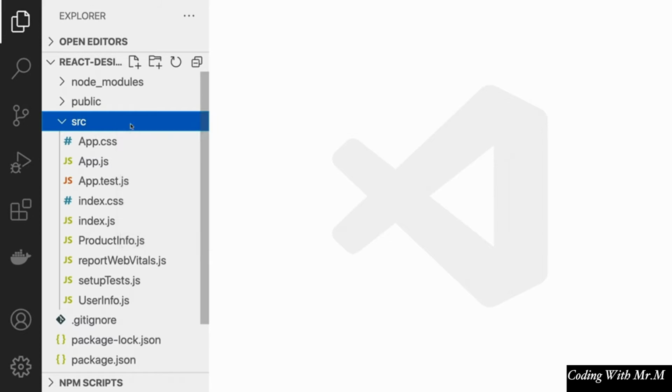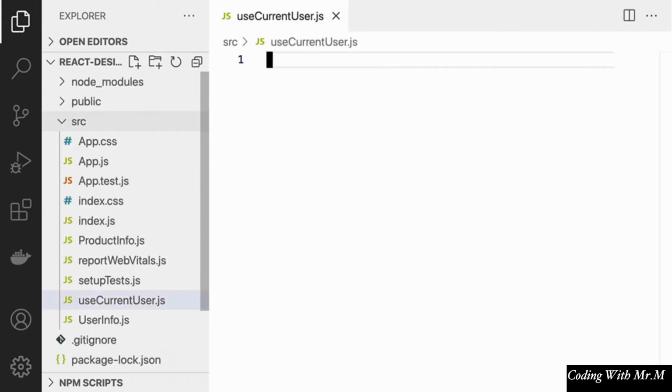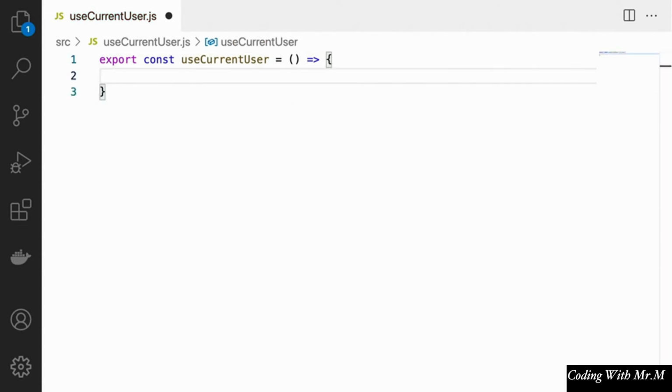Now remember that custom hooks need to start with the word use, so we're going to call this custom hook useCurrentUser. And what it's going to do is allow whatever component uses it to have access to the current user that we're going to load from the server. So let's create that file, and our custom hook is going to look something like this. We're going to say export const useCurrentUser. And custom hooks are really just functions that call other hooks.